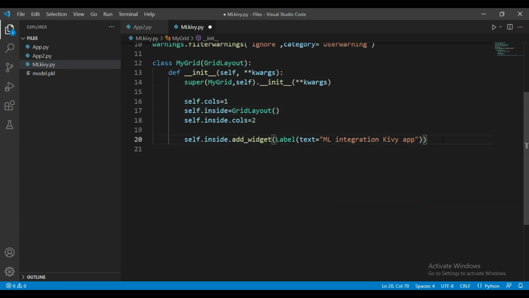You can type any text you want. The topic of the video is ML integration with Kivy, so I just typed this for my app. Next step, we need to add some input widgets for giving to our machine learning model.